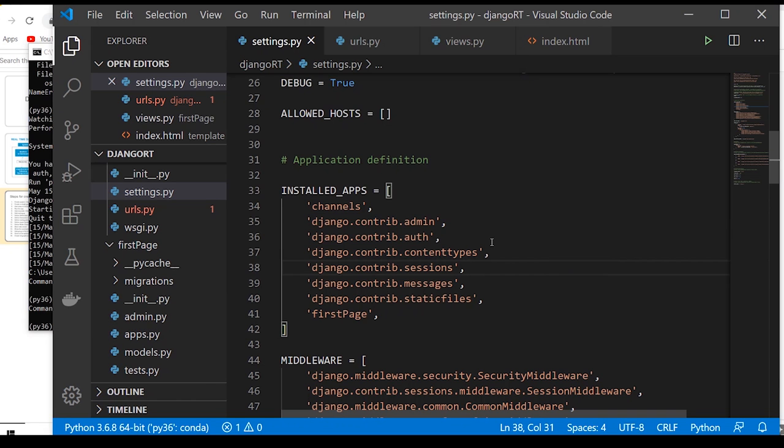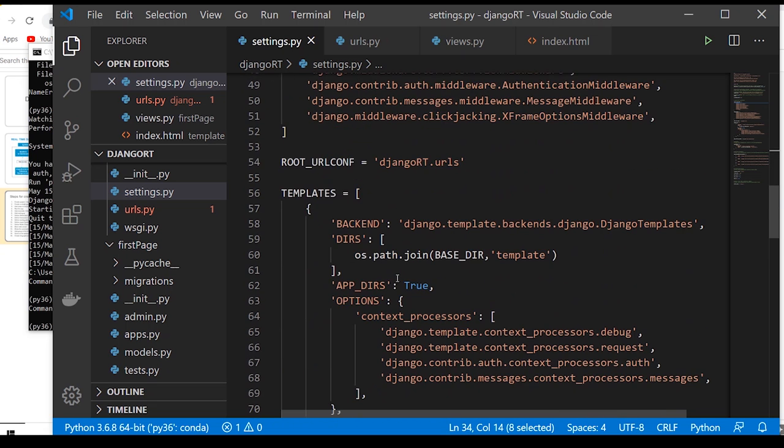And there is another reason why we have to have channels on top of our installed apps. The reason is the channels development server will conflict with any other third-party apps that require an overload or replacement of the run server command. So better you add channels at the top, and the rest would be taken care of by the ASGI configuration.